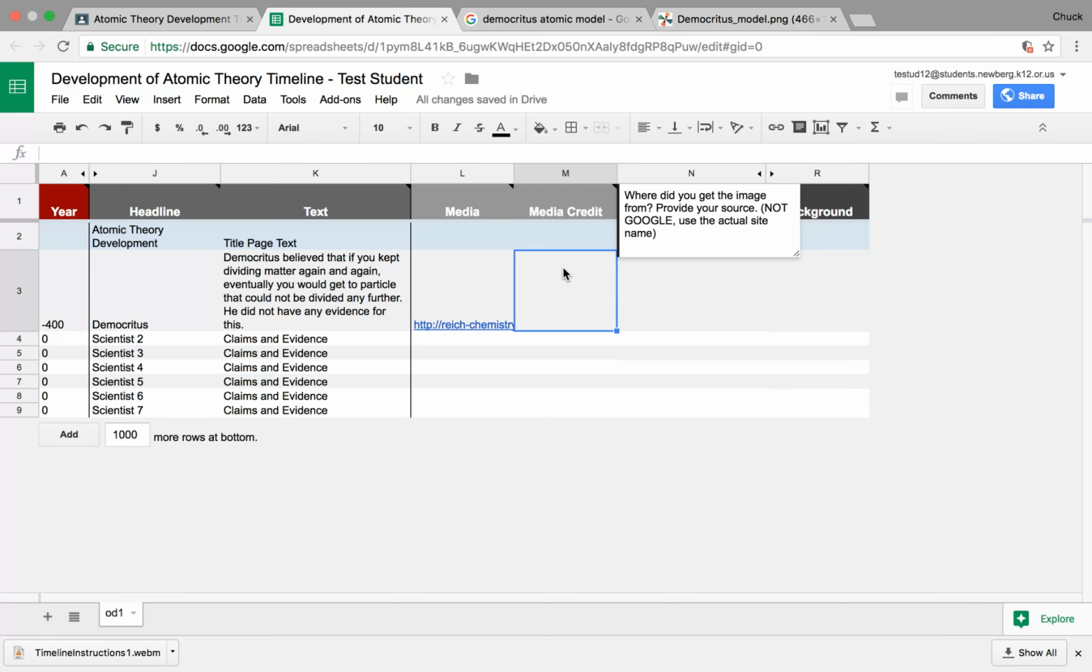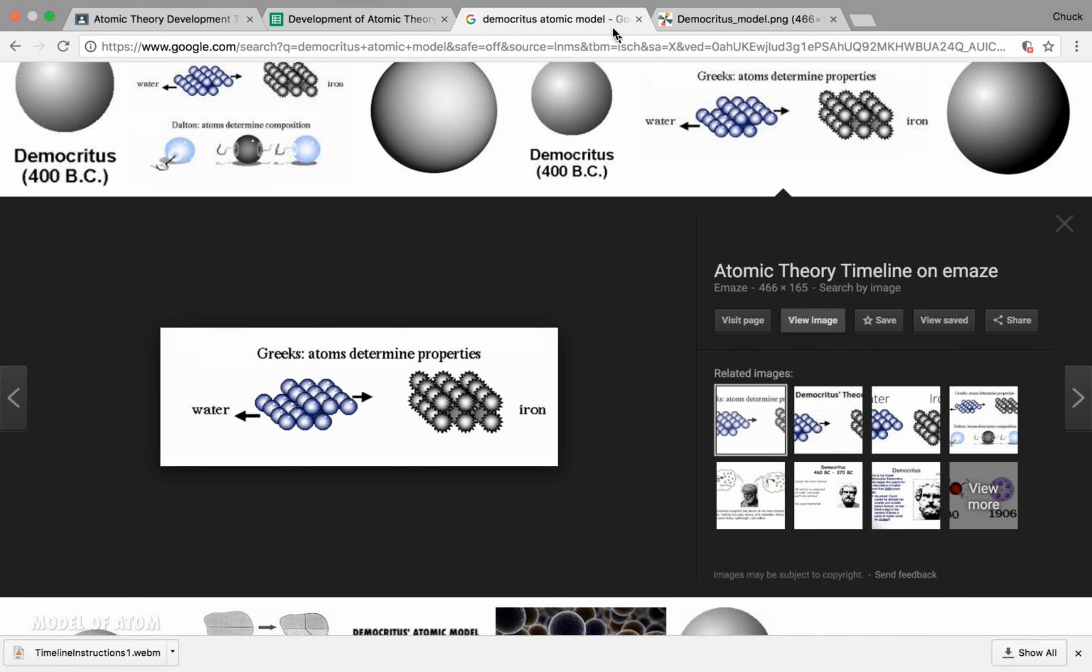All right, so the next step says media credit. Where did you get the image from? It says provide your source, and it says do not just use Google, use the actual site name. So if I wanted to find the actual source for this, I'm going to go back to my image search, and I'm going to click on visit page here.